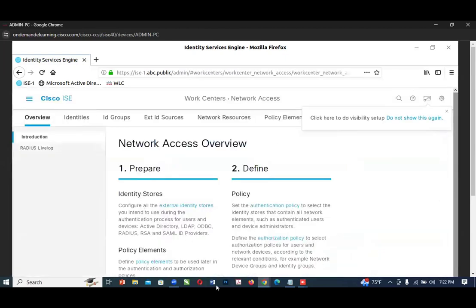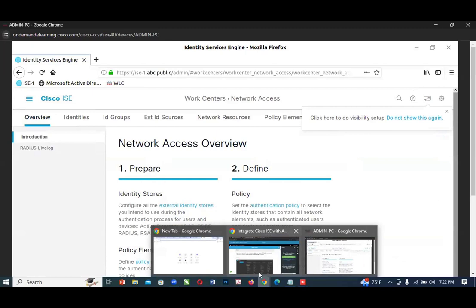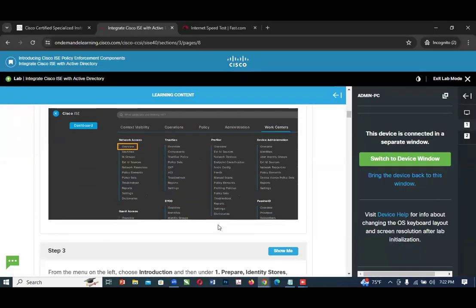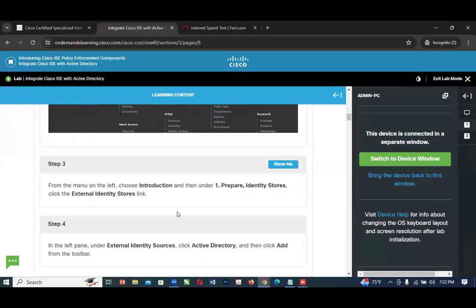That's it. So wait. Now you have to start reading the third step in the lab guide. Yes. Scroll down. Now what does it say? From the menu on the left, choose Introduction, and then prepare identity stores, click the external identity stores link. Okay. Now what it says, you have to get into the introduction and then click on prepare identity stores and then click on external identity stores.